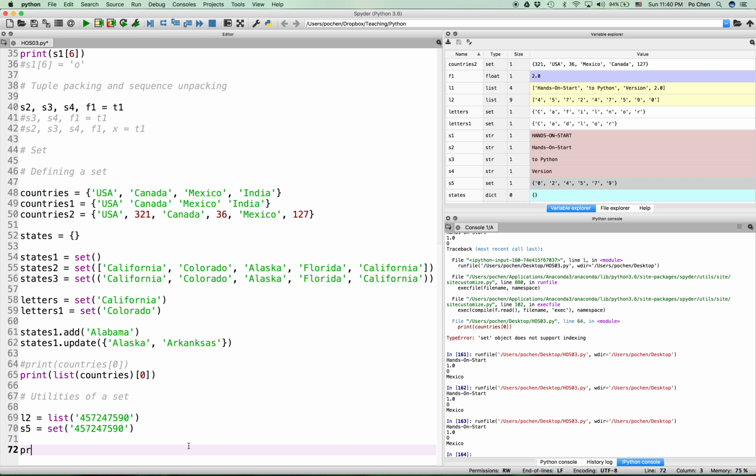Membership testing is to test if an element is inside of a collection or not. So print... The keyword in is actually an operator in Python, right? And this operator is going to return true if the thing that's in front of it is inside of this particular data structure, this particular collection. And it's going to return false if this element is not inside of this particular collection.